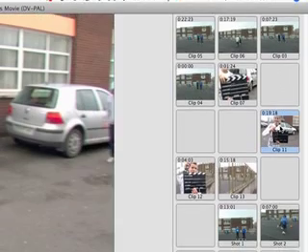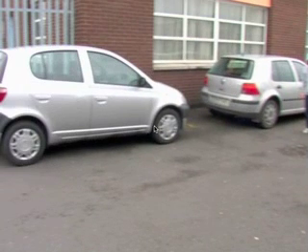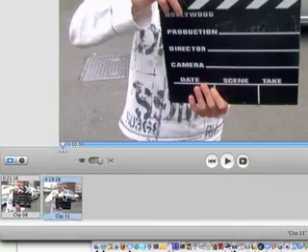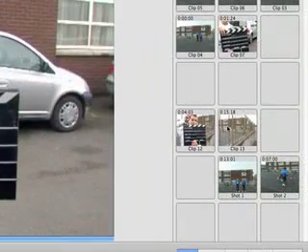Then this one is slate 2, which is a different angle, and slate 3 would be a different angle, and so on and so on. So you could have maybe 4 slates, which would be maybe a wide shot, a close-up, and a mid shot of the same scene. So you can have different shots of the same scene, so you can cut them together. So for example, this is a different shot, so I'm going to move that one down to the timeline, and then let's have a look at this one.